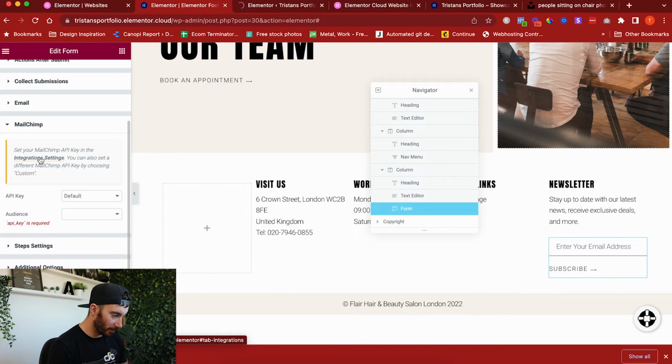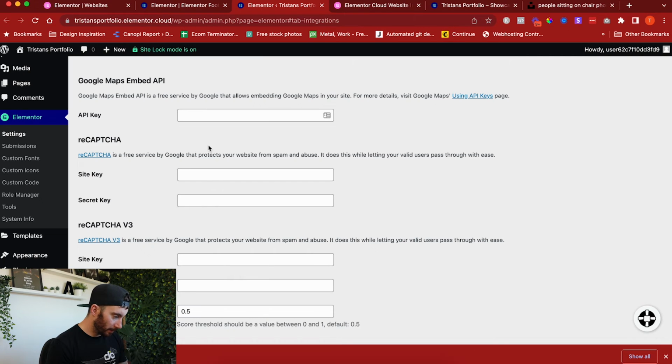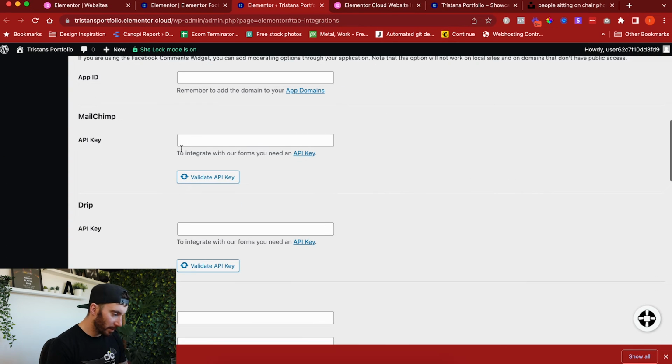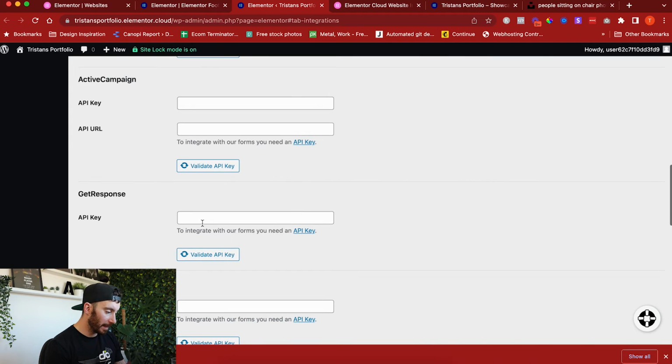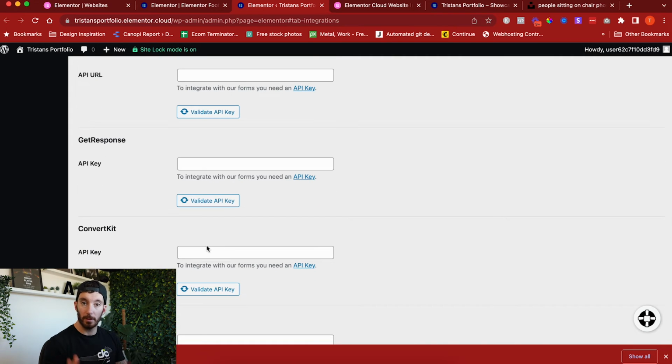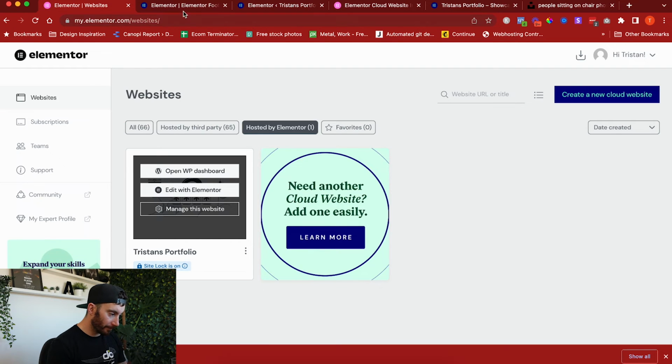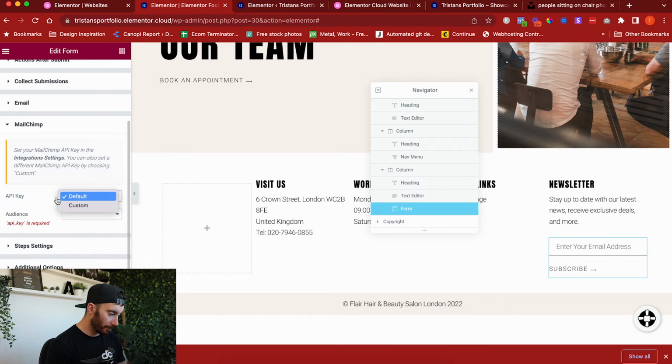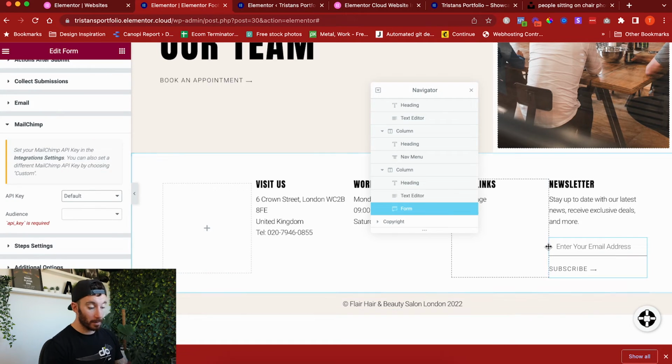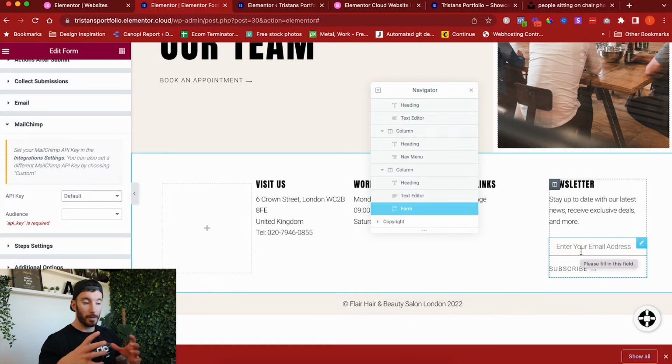So let's just open up a new tab. And you would then need to scroll down to MailChimp, and you need to add your MailChimp API key, or if it's Drip or ActiveCampaign or GetResponse, whatever tool you're using, you put the API key in here. Once you've validated that, you would then have the option to choose your mailing list. It will automatically hook it up. It's really clever. And then every time someone subscribes to your newsletter, it's going to add their email address to your mailing list. So really, really useful tool there.